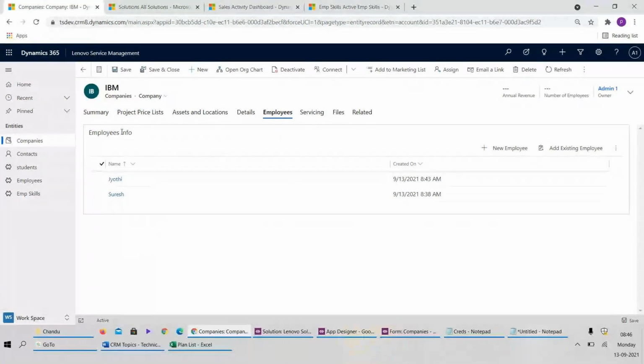and we need to add a subgrid, and we need to add a lookup. Here we can see all information here itself. So like this I need to add. Suppose there is another way. If you want to add employee under this company, so open the company first, click on it.